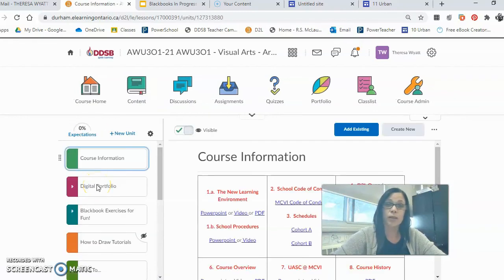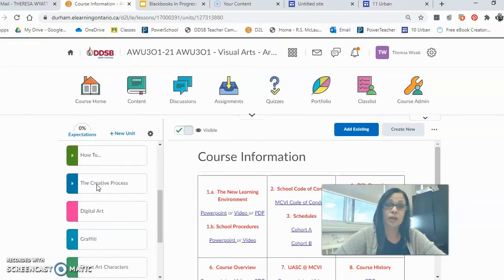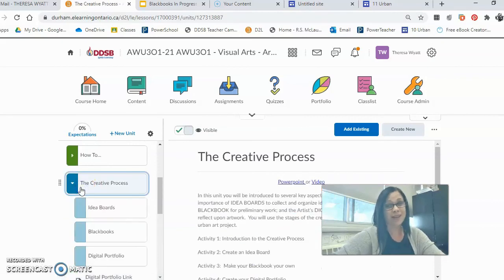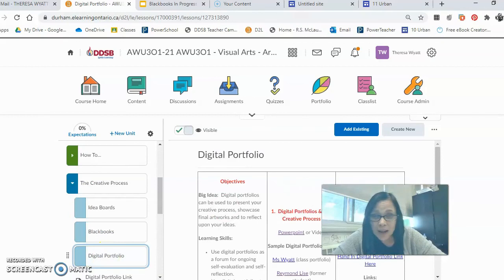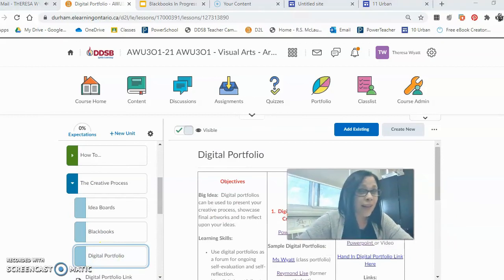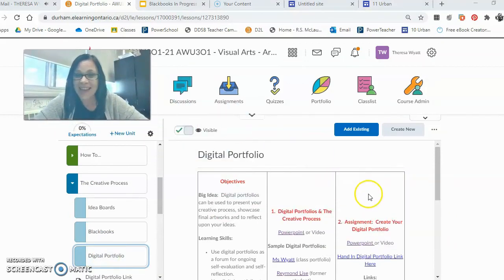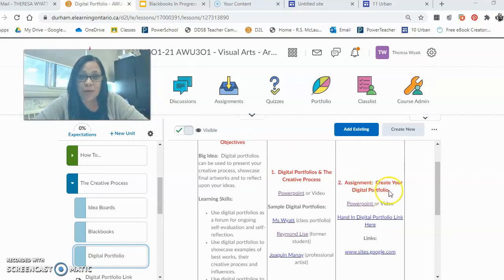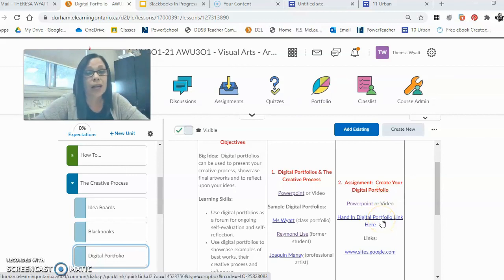Of course, what unit are we? Oh, the creative process, because I talk about it all the time. Oh, we're doing digital portfolios. I'm going to have to come over here now. Okay. And then it says assignment, create your digital portfolio. We just did that. Now it says hand in the digital portfolio link here. I'm going to click it and I'm going to paste it in the text box, Control V. I can't do that because I'm not a student, so it's not going to work.